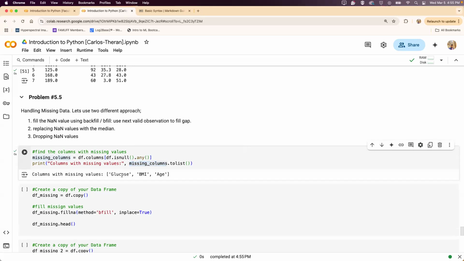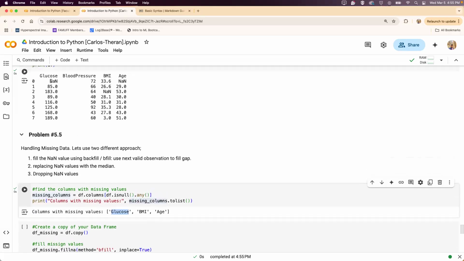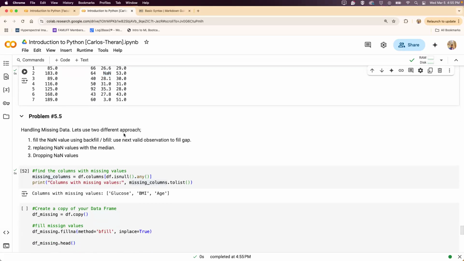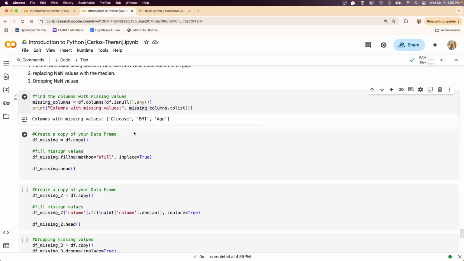So if we run it, it says that the glucose has a missing value here. Yes, that's right. Blood pressure was not listed because blood pressure doesn't have any missing values. BMI has 1 missing value and the age has 1 missing value right here. So we can just run it here.